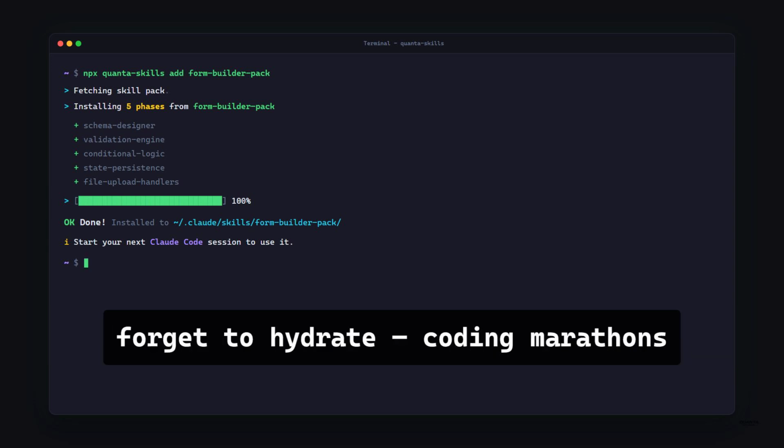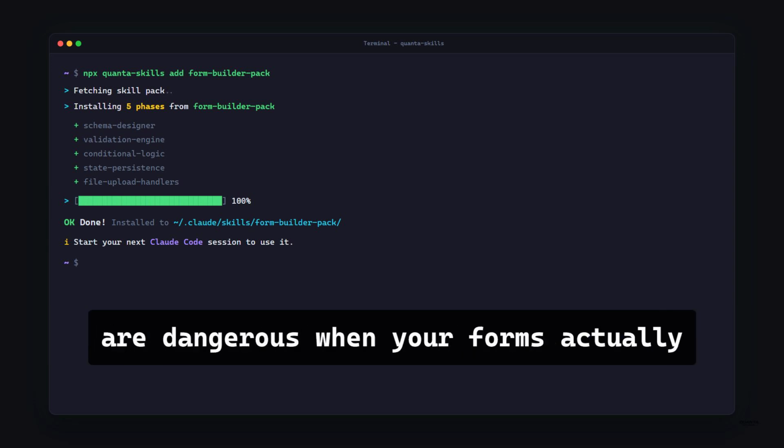Just don't forget to hydrate. Coding marathons are dangerous when your forms actually work.